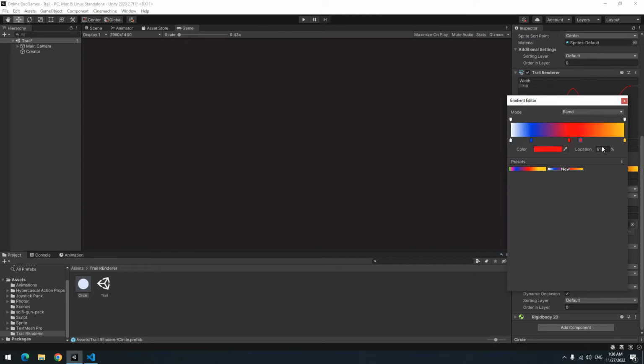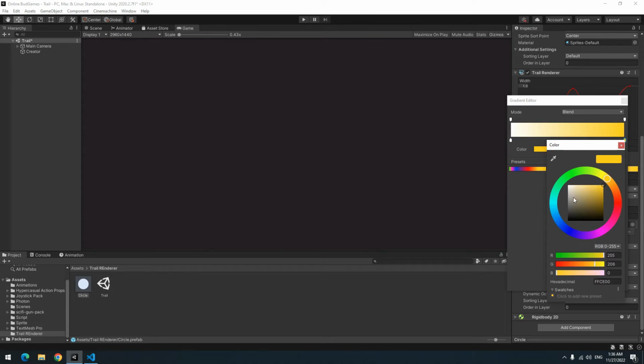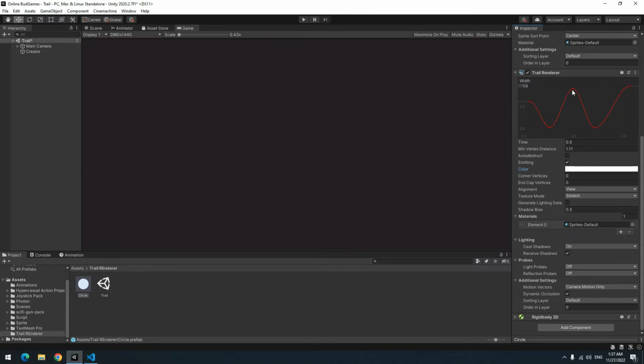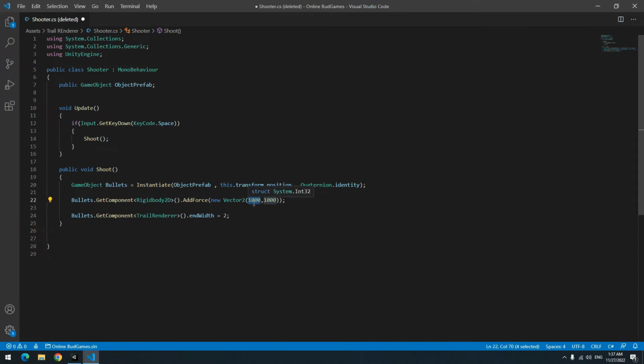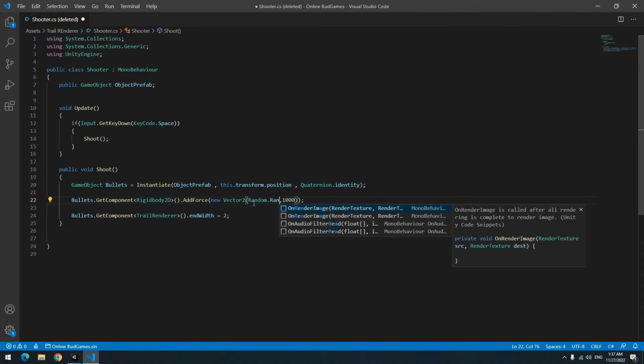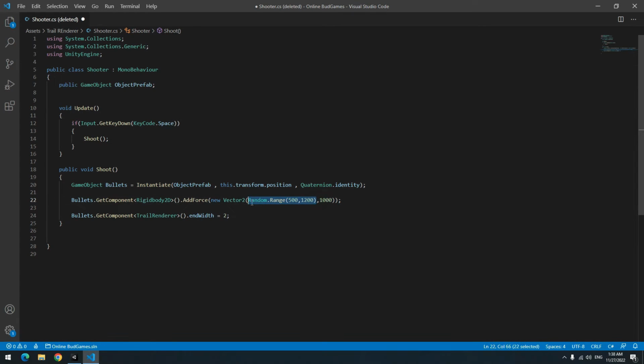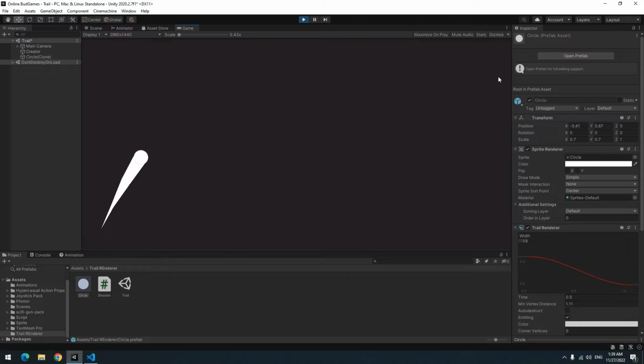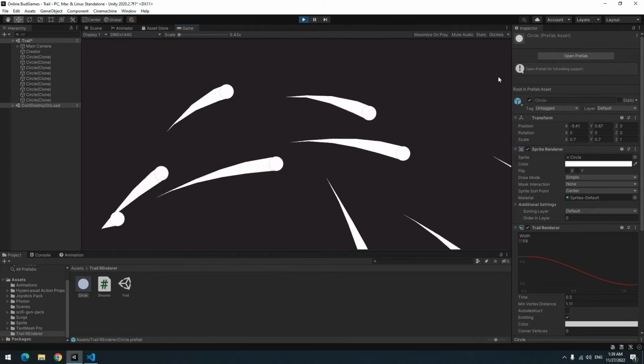To delete colors and set it to default, only drag the color to the right or left. And for the last color, set it on white. For trail width, you only need to click any point and press delete. Instead of thousands, write a random range for shooting objects in different directions. Now press play. Press space continuously.